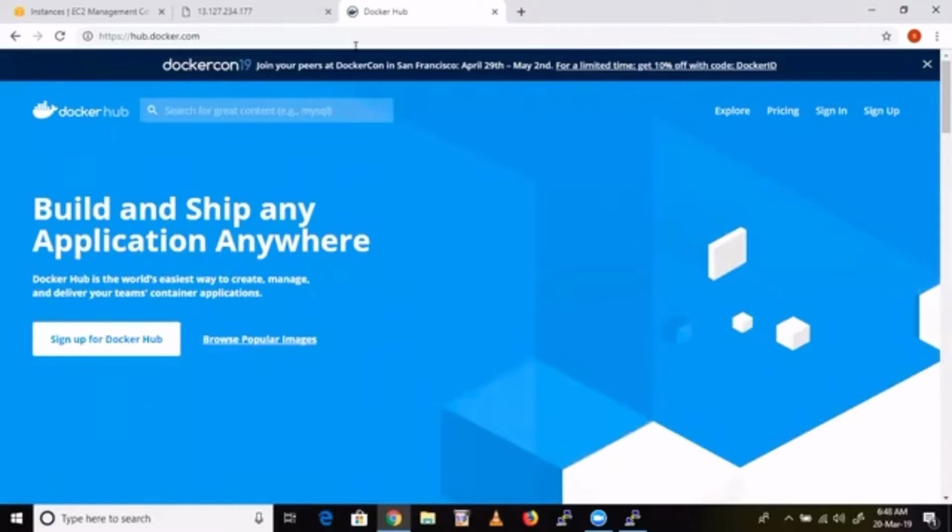Sai, every container should have a different port, right? Yeah, that's what I'm coming to. Just a couple of seconds. I'm going to explain that one, because I'm going to take a new image, then I'll explain that.